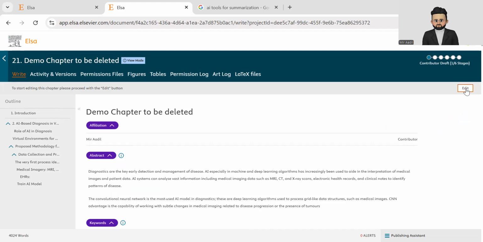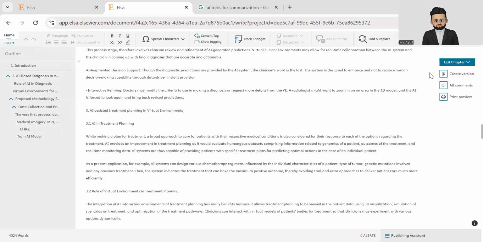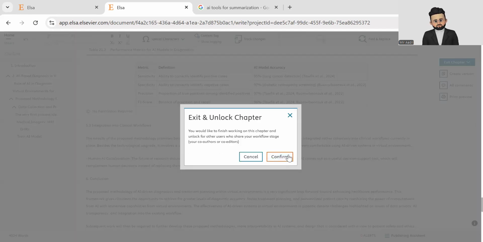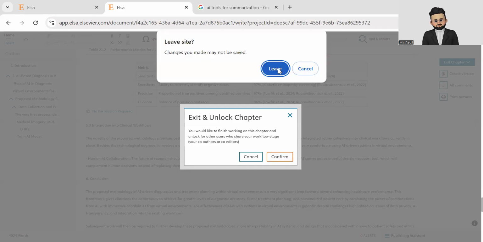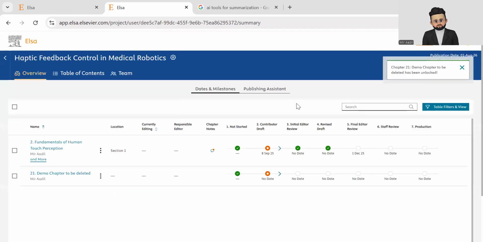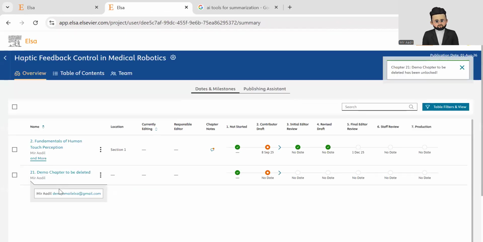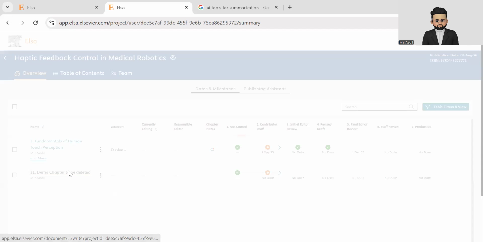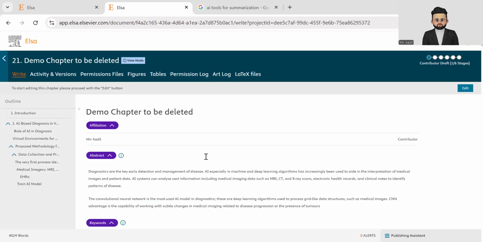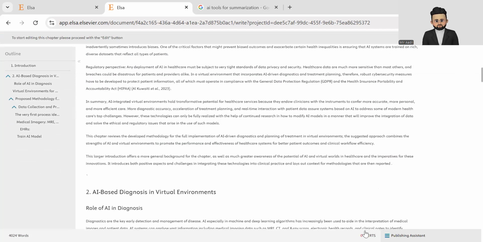When it is done, I go for edit. Still, it will be locked by me, so I have to unlock it. Otherwise, it will not be opening for other people. If you are a sole editor, sole writer, then it's a different thing. Edit and unlock, confirm. Yes, confirm. Auto save, disengage it, no problem. So this is the demo chapter that I was talking about, and it is completely done with zero alerts.